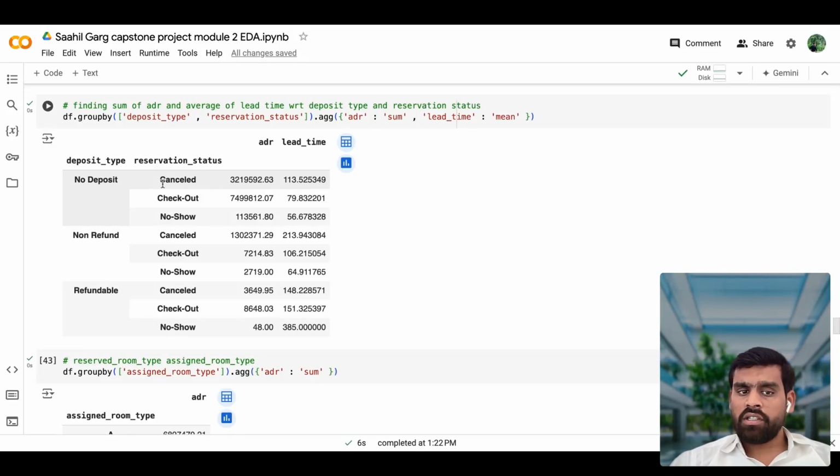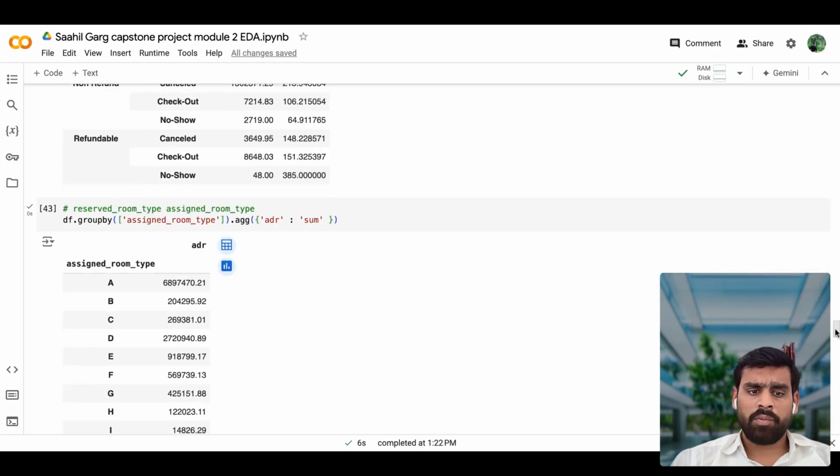You can see in no deposit, the cancelled ADR is 32 lakh 19,592, and the lead time in that is 113 days. Secondly, for non-refund, the cancelled lead time is 213 days. For refundable, the cancelled lead time is 140 days. So we can gather that whenever the lead time is greater than 100 or 110, the chances of cancellation are too high. This is the information we gathered from here.